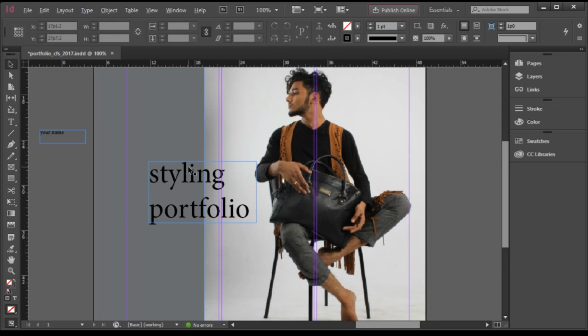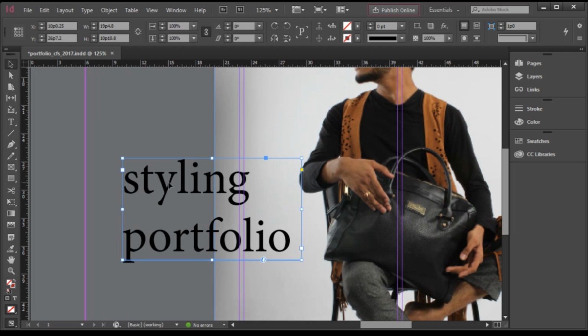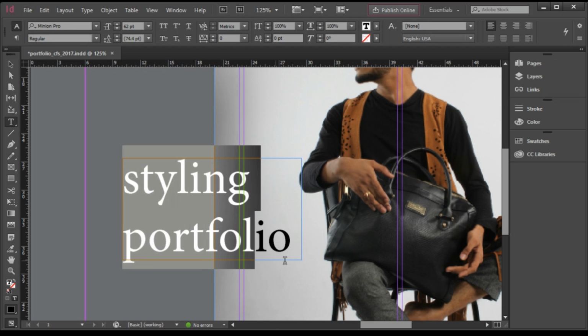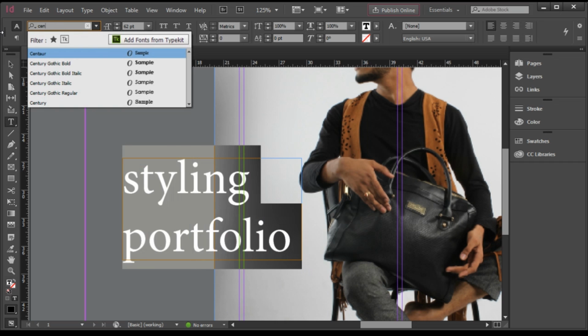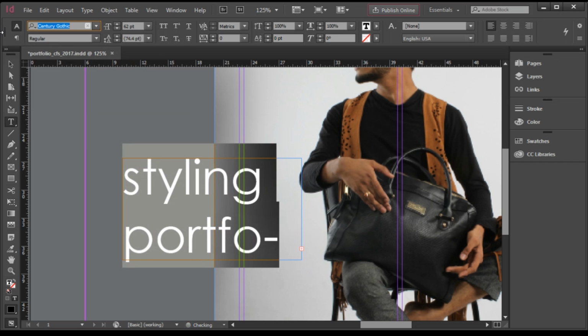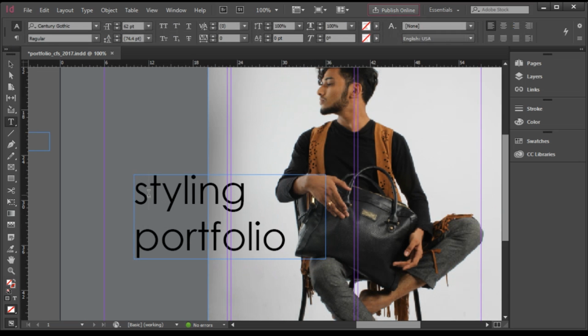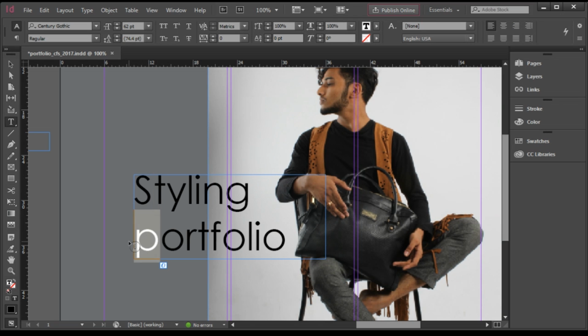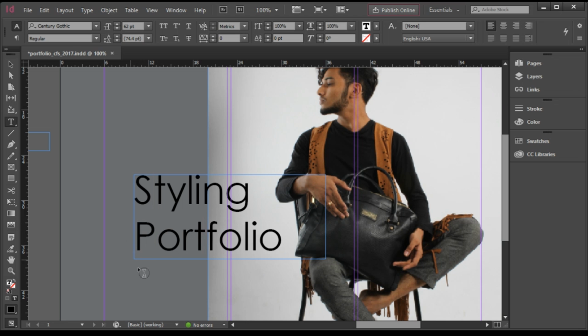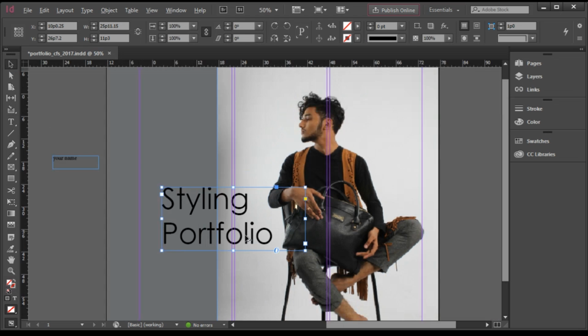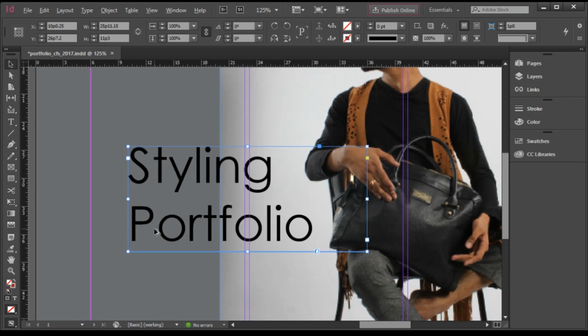Alright, okay, now I don't want this font. I'll go for a rather simpler one, a sans serif font. My favorite is Century Gothic. Looks very stylish, and let's capitalize the first word here. Okay, styling portfolio.